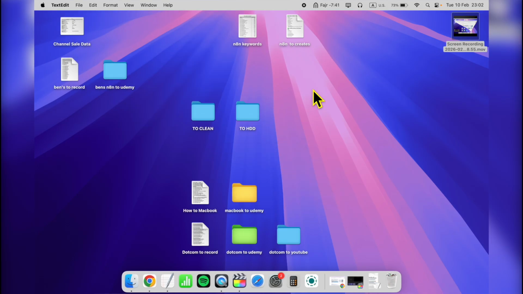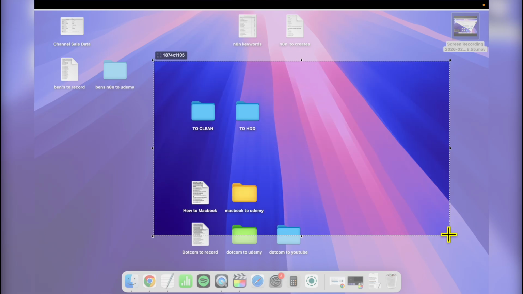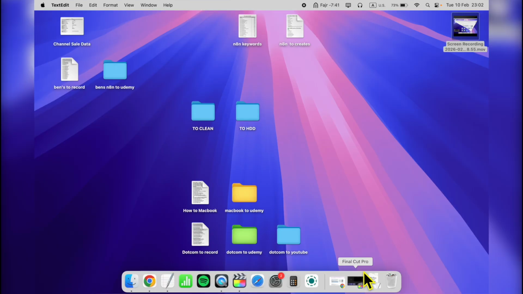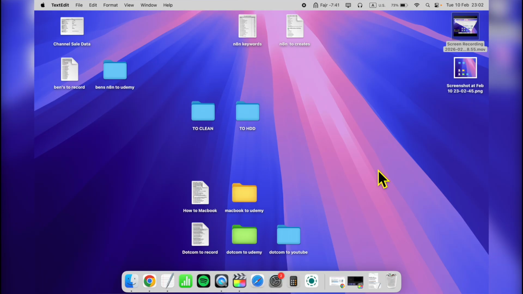Yes, this is the screenshot tool. Let's take a screenshot of this part and then save it to my MacBook desktop. Save. As you see, this is the screenshot. Let's preview it. This is the screenshot.